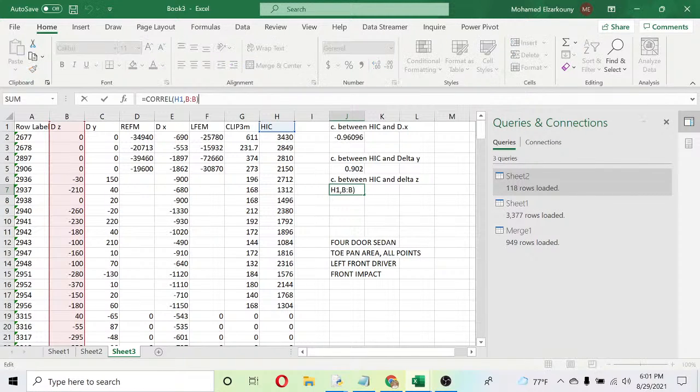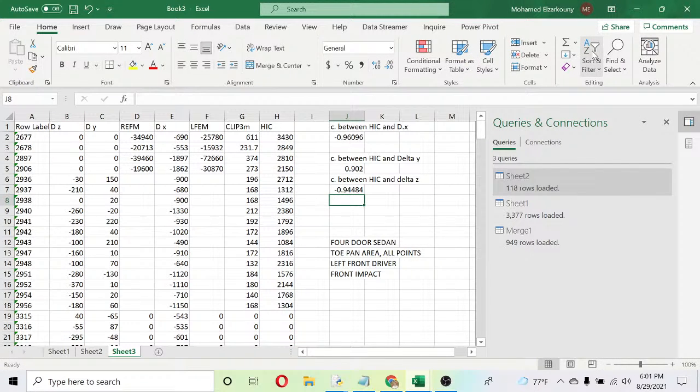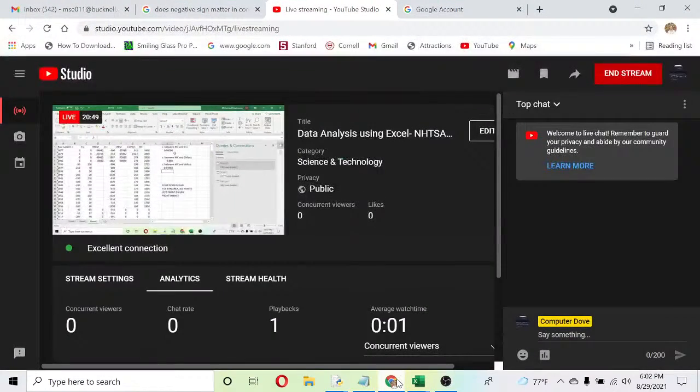So let's try that again. Yeah, it's because I selected a single cell and not a row. So sorry for that. And that will be delta z. And that will give me 0.944. So all in all, it makes sense that they're all in the 0.9 section, because the toe pan area is the first area to be hit when a car has frontal impact. So also the X correlation and the HIC is higher, so that makes a lot more sense.